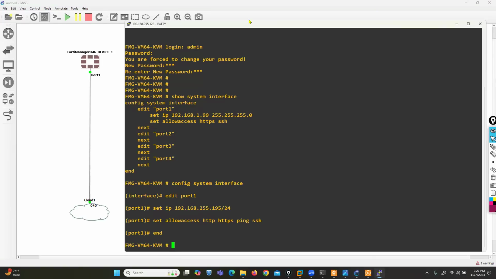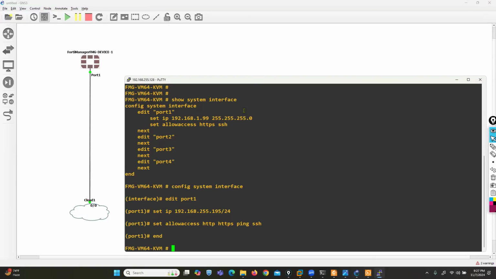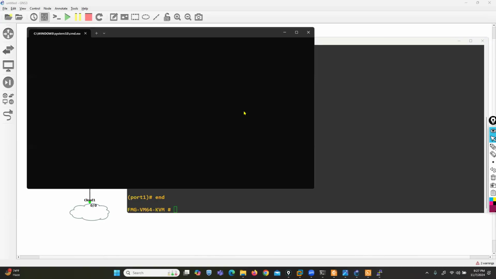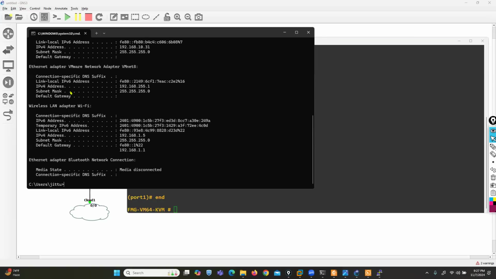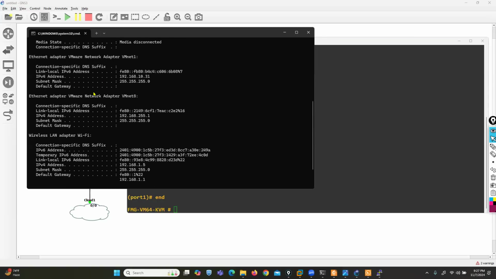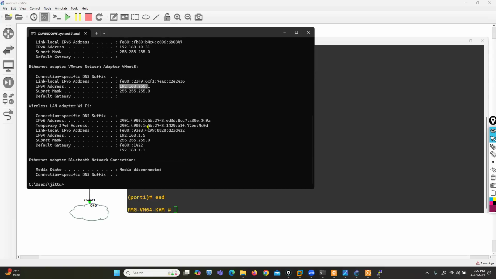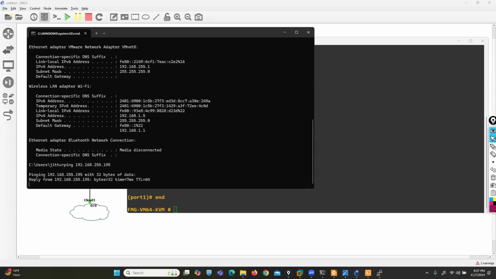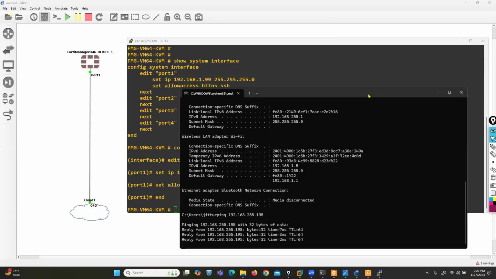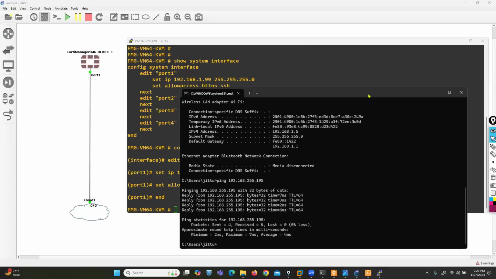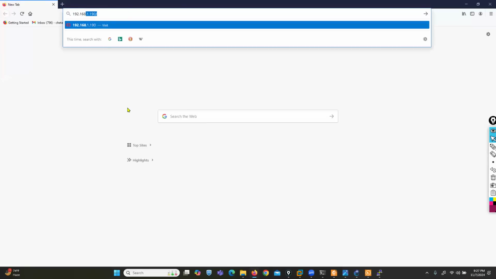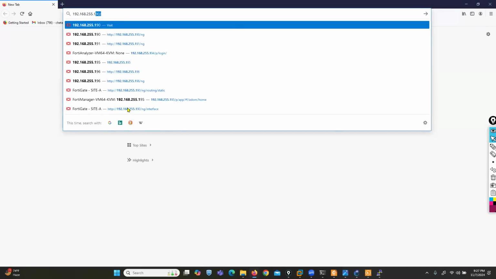So let's verify our basic connectivity first. ipconfig. Yes, I'm using the same series of IP address, VMnet 8. Let's verify our connectivity with FortiManager 192.168.255.195. Simple topology: one FortiManager and one management PC. And I'm getting a reply. If I'm getting a reply, I can open any browser. The IP address I'm using is 192.168.255.195.